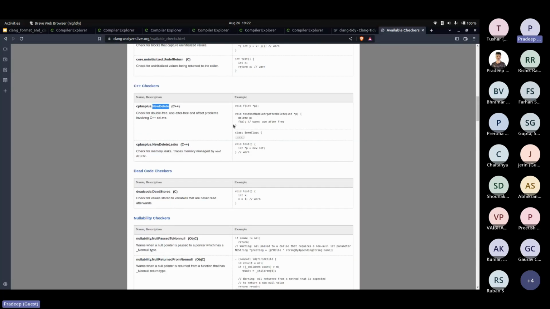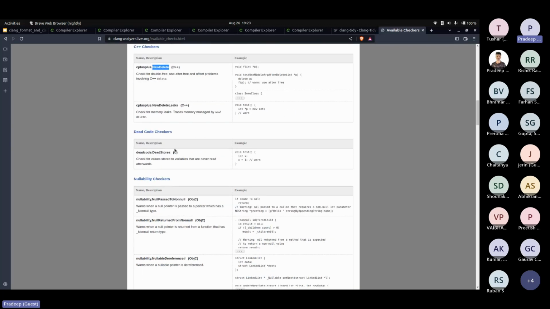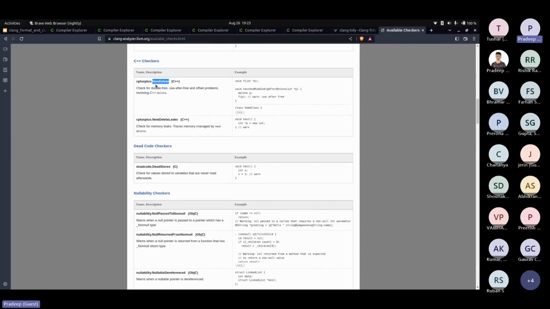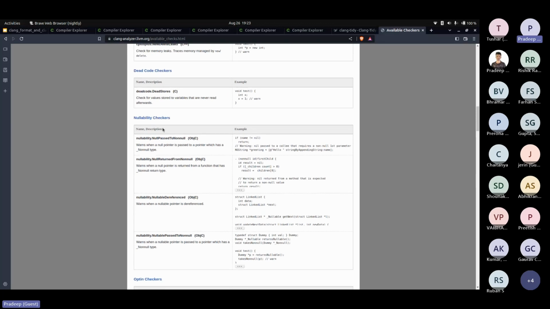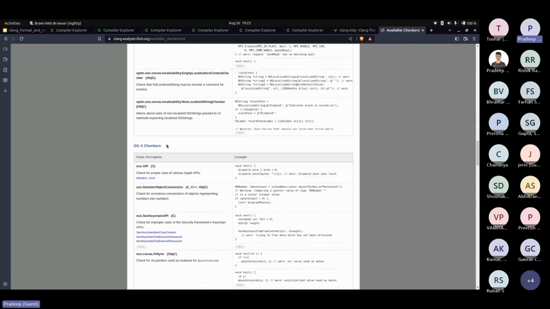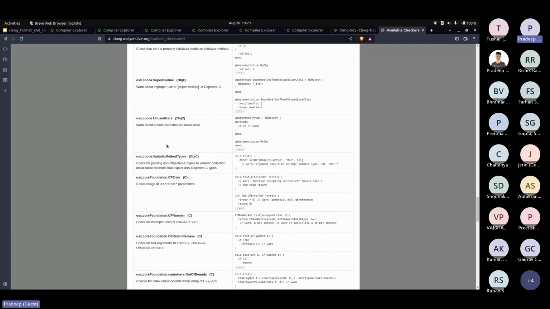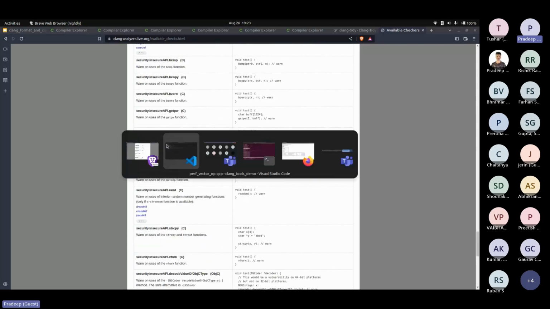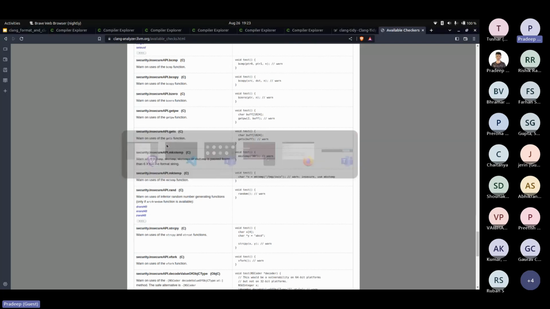because let's say you have a use after free, you just have to do some checks that detect those. Again, I think you can see in the C++ code guidelines, it's not to use manual memory management. Dead stores and nullability checkers. So you can explore all these kinds of checkers when you get time, but I think we'll go over some of them in this presentation.